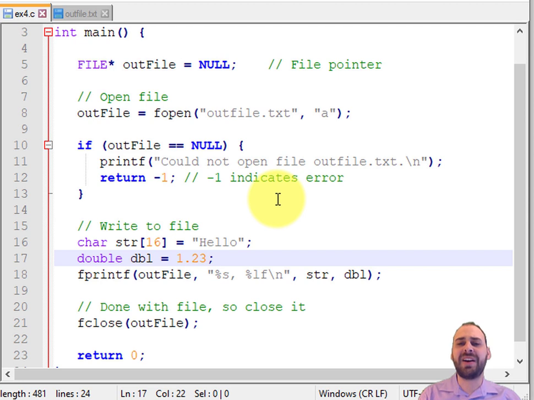For now, this wraps up our discussion of being able to read and write from or to text files in C. We'll keep this video short and sweet.